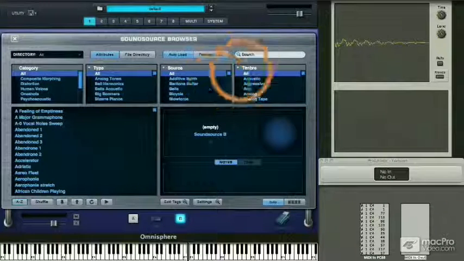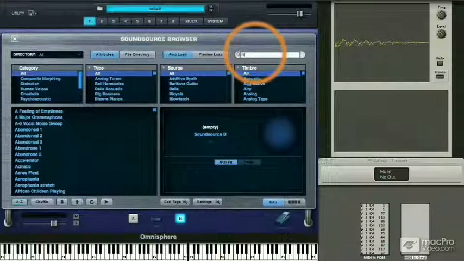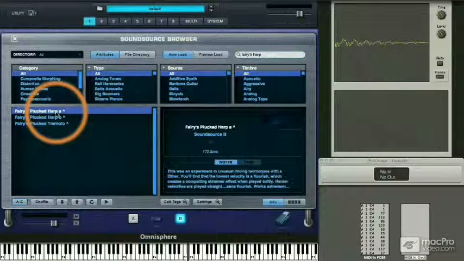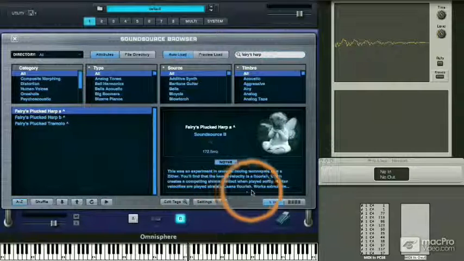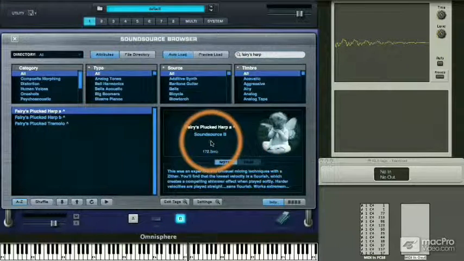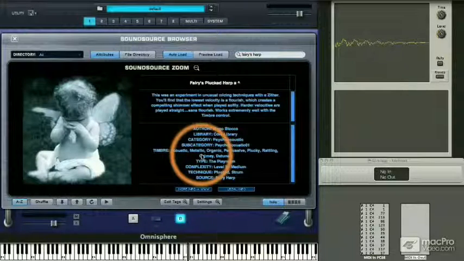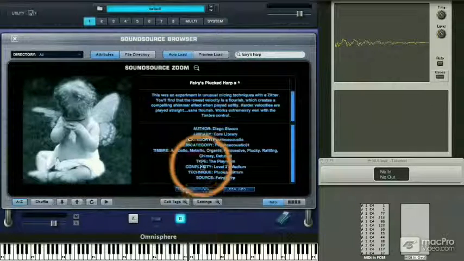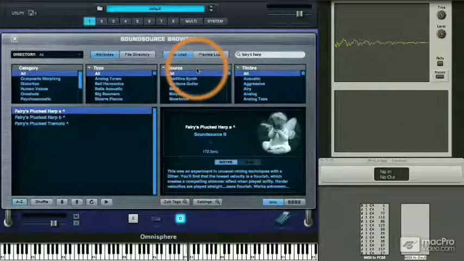So now I'm going to go search for a different type of sample set. I'm looking for something that contains multiple velocity ranges, as well as key mapping. Soundsource zoom tells us that lower velocities trigger an alternate attack, a flourish, instead of a single note. Soundsource zoom gives us lots of useful information about the sound set, and as we've seen, it can be accessed from within the Soundsource browser.